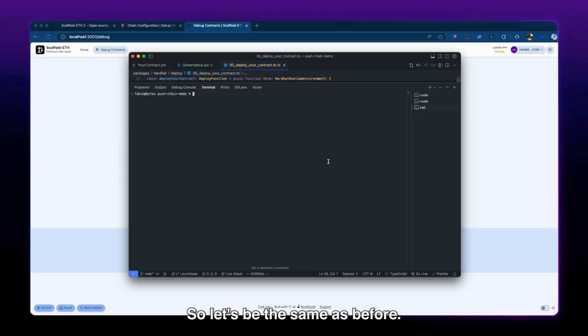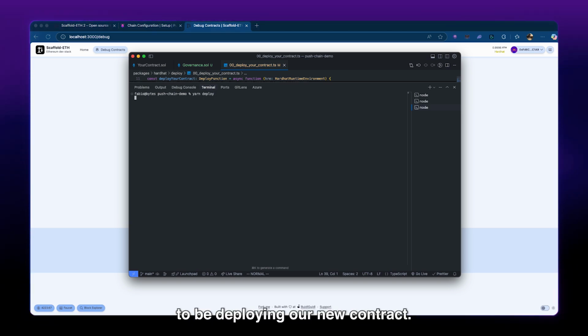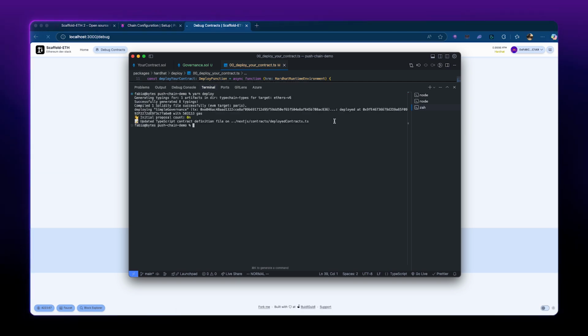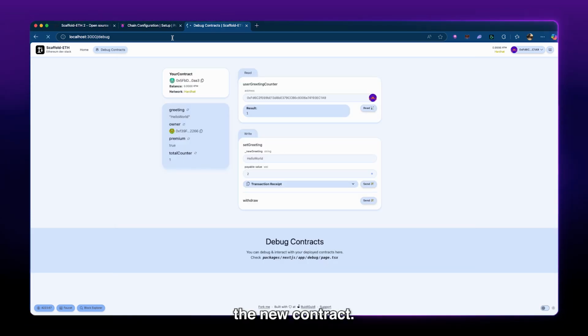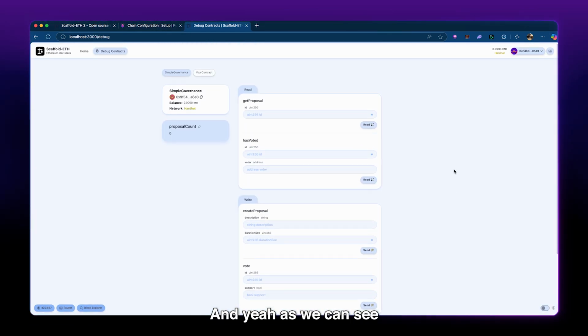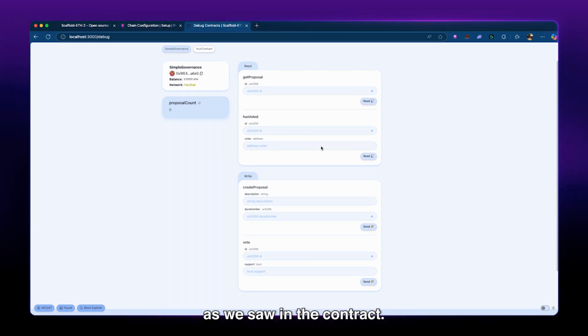So same as before, we're going to run yarn deploy, but in this case, we're going to be deploying our new contract. So we have successfully deployed the new contract. As we can see, the UI is already loading, and yeah, the UI has changed, and now we have the proposal functions as we saw in the contract.